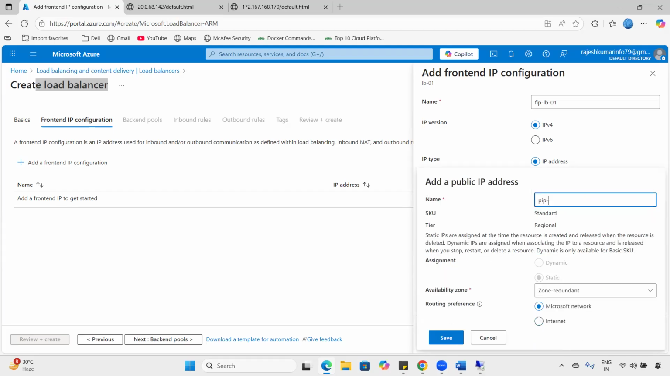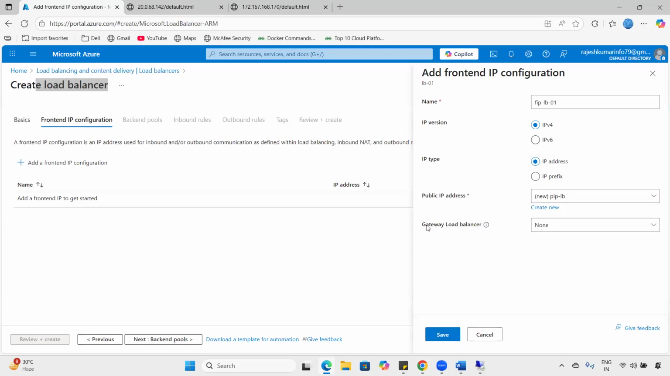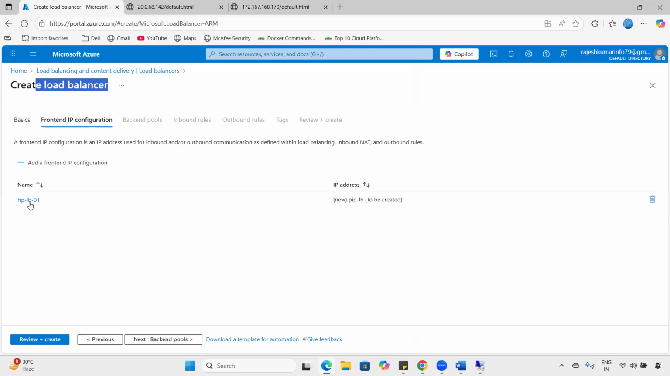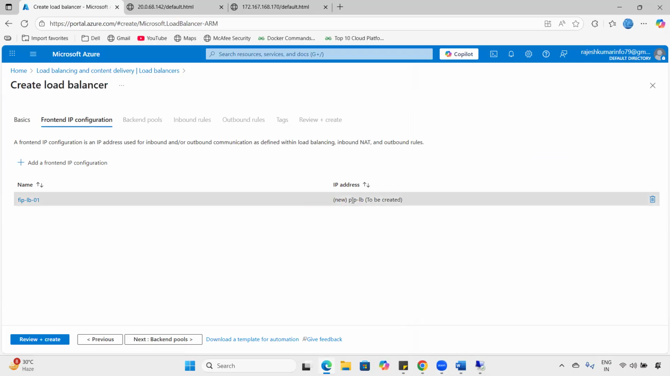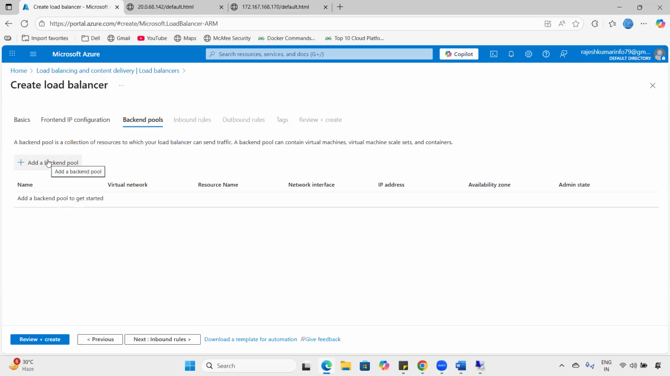So PIP-LB, then save. I am not using any gateway load balancer as of now, so it will be none. Click on save. So the front end IP will be created after the deployment. Click on next. Now you can add the backend pool.